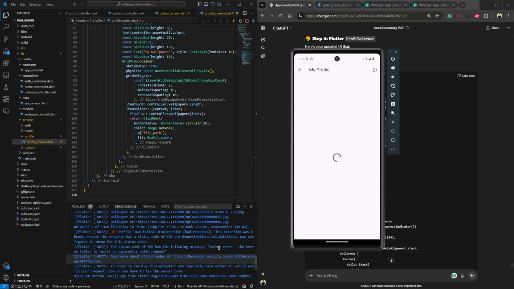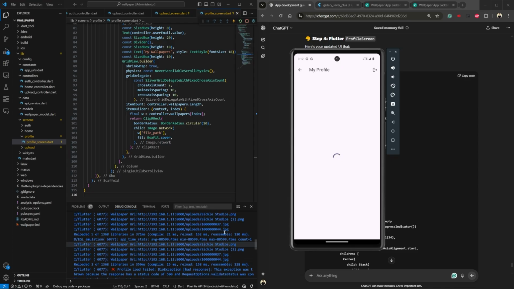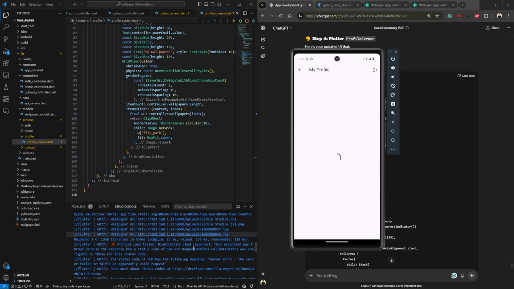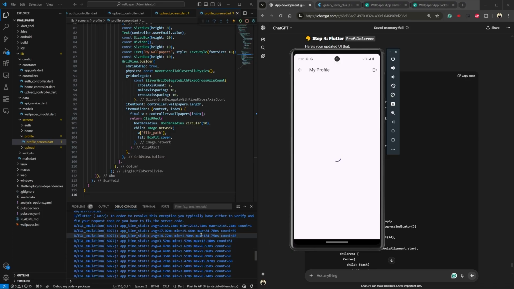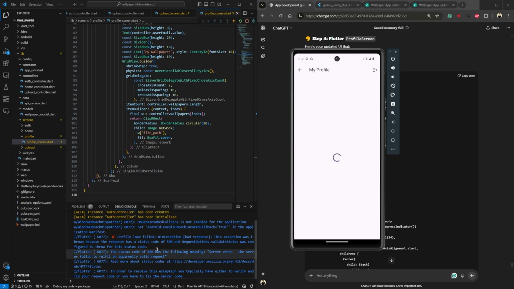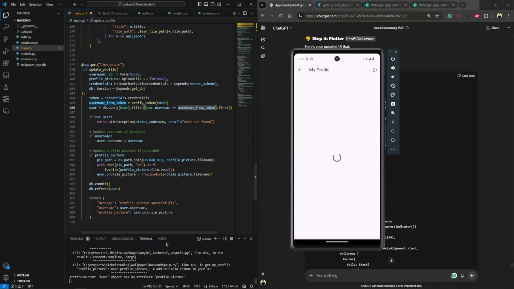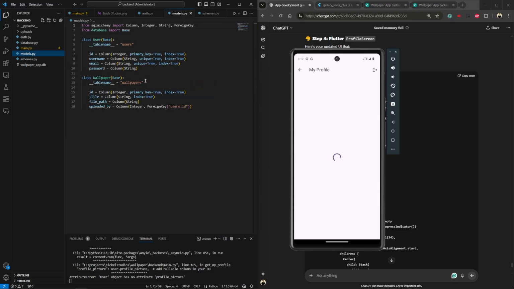Okay, so in the profile screen, fail to load exception. The exception also static code 500. Okay, so I was able to get the path of the images, the path of the wallpapers, but for some reason there was some issue. I go in again. Profile load failed. The exception is on. Okay, so I'll have to check the backend to see exactly what is happening. Okay, user object has no attribute profile picture. So in my models, the user has no picture.